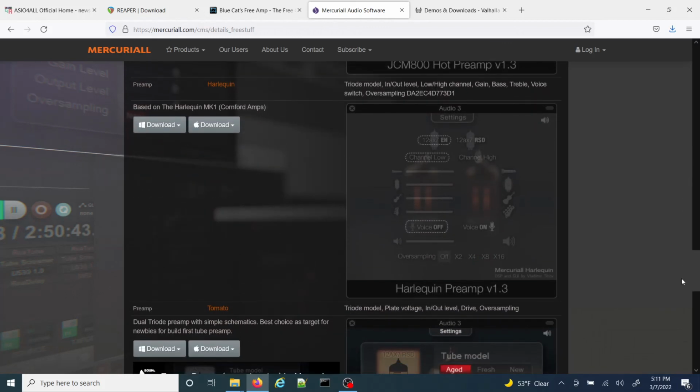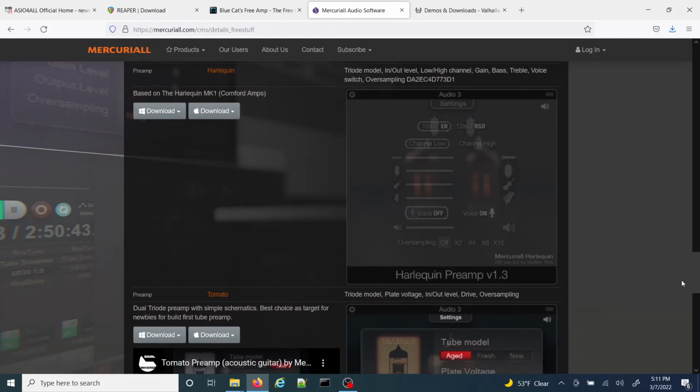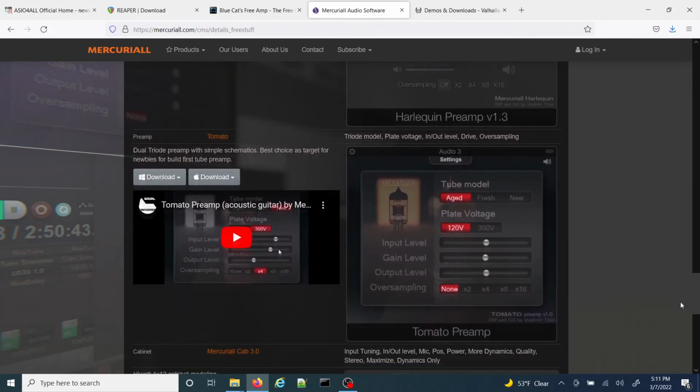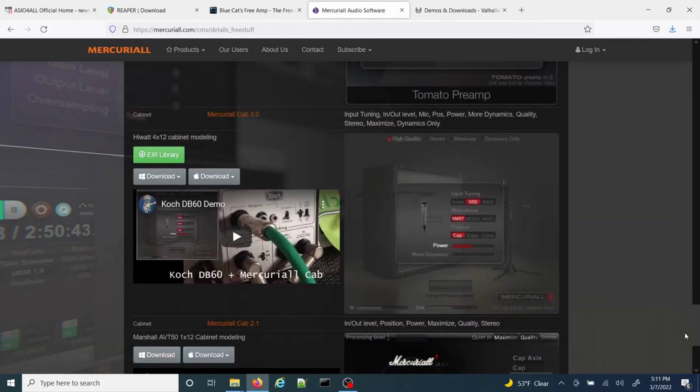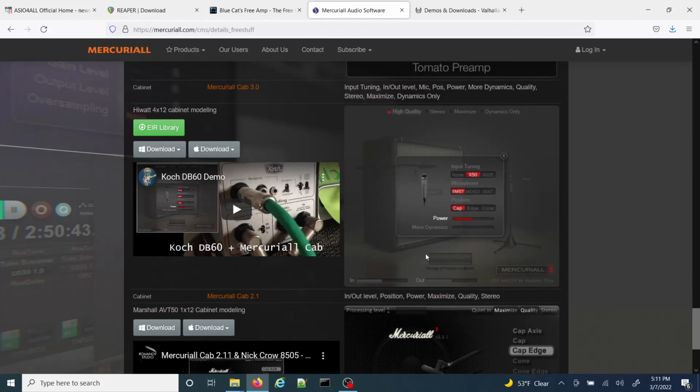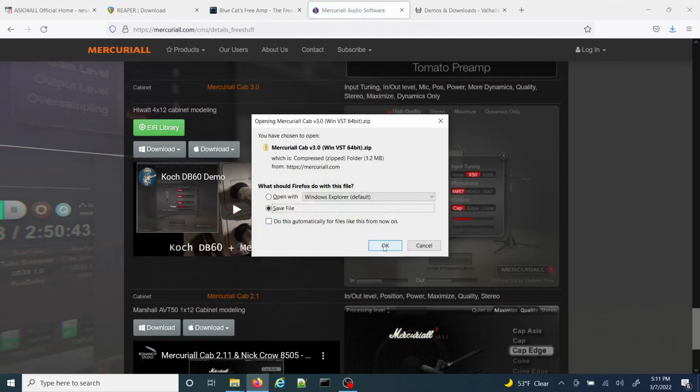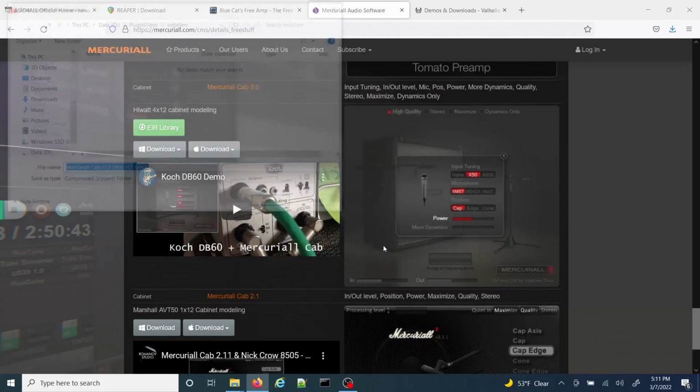So let's go ahead to Mercurial's website, and we're going to scroll down. I've been scrolling while we're talking, and we're going to get a modeled high-watt 4x12 cabinet. So you see, come over to where the Windows symbol is here, and download VST for Windows 64-bit. That's what we want. And we're going to save that, and it's a zip file, so we'll have to unzip it. So we're going to still save that to our installers folder.